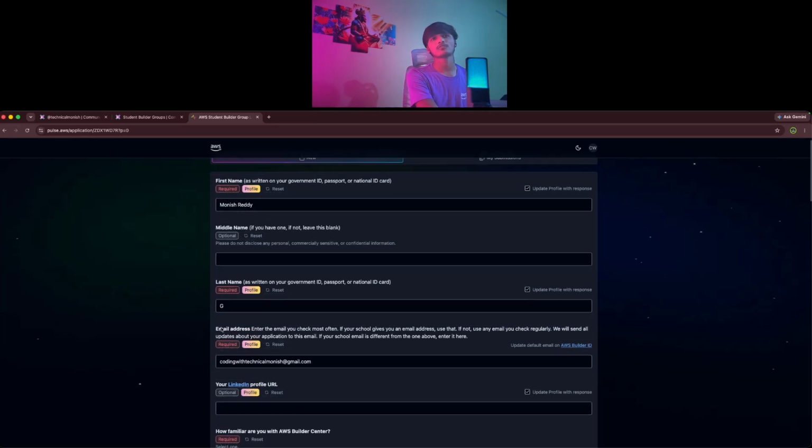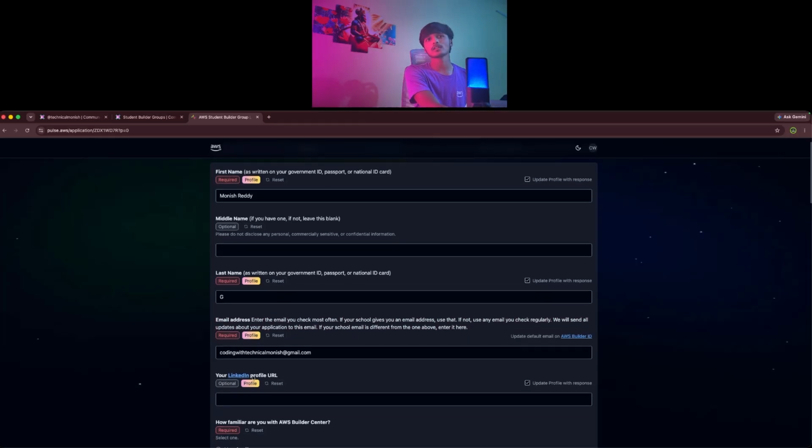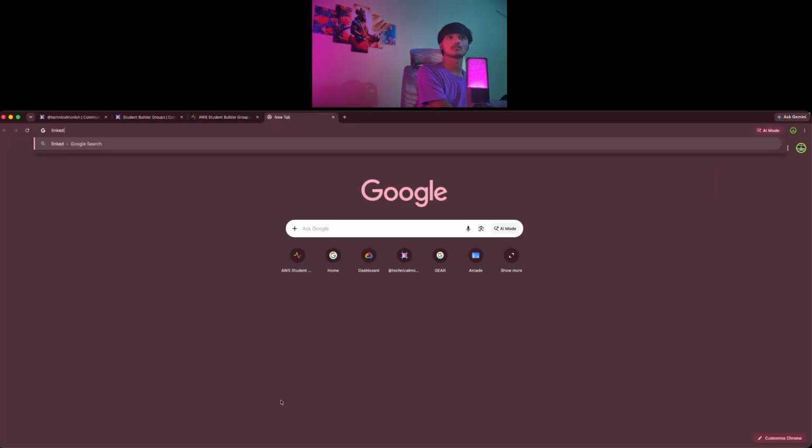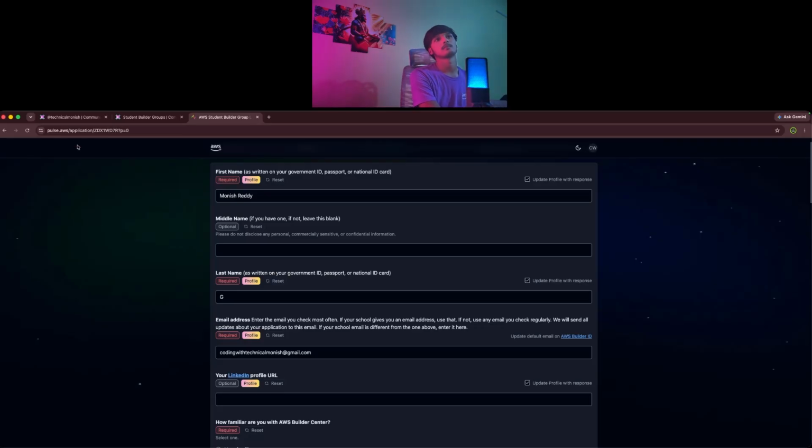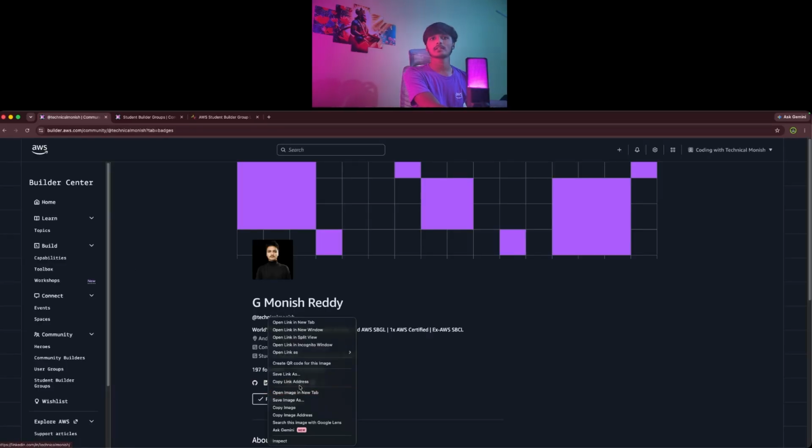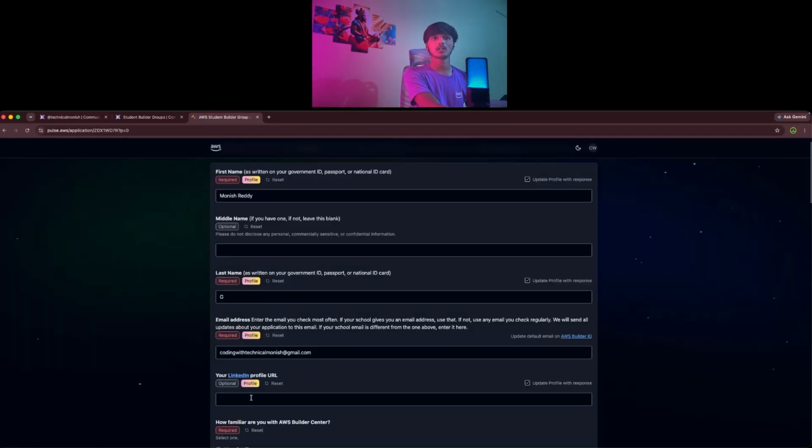Then it asks us for email address. So make sure the email address is exactly as mentioned there because you will be getting all the updates from AWS to this mail. Then it asks us for your LinkedIn profile. So my LinkedIn profile is, I have a LinkedIn and I will copy link address and I will be pasting it over here.